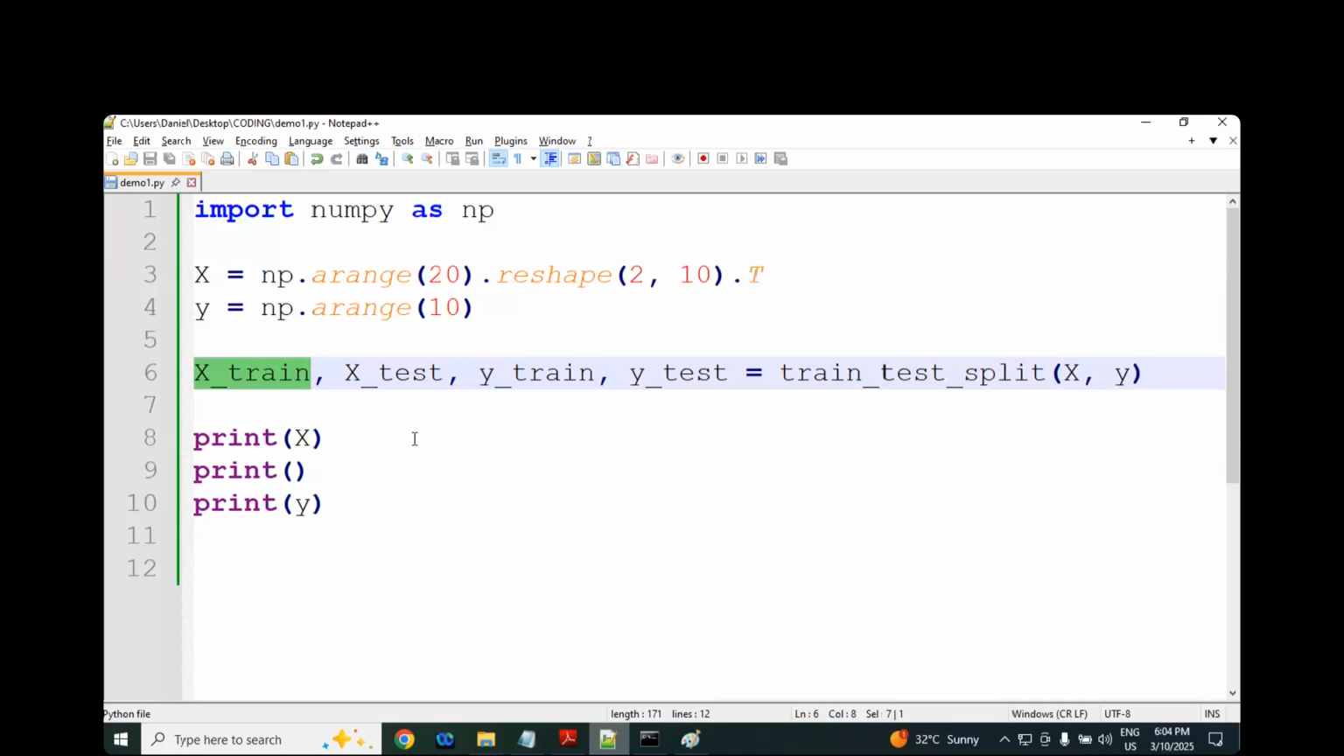What flow did I tell? X train, Y train, X test, Y test. That was the wrong order. The order should be X train, X test, Y train, Y test. That is a fixed order. Come on, can we read one more time? X train, X test, Y train, Y test. You have to remember it like that.